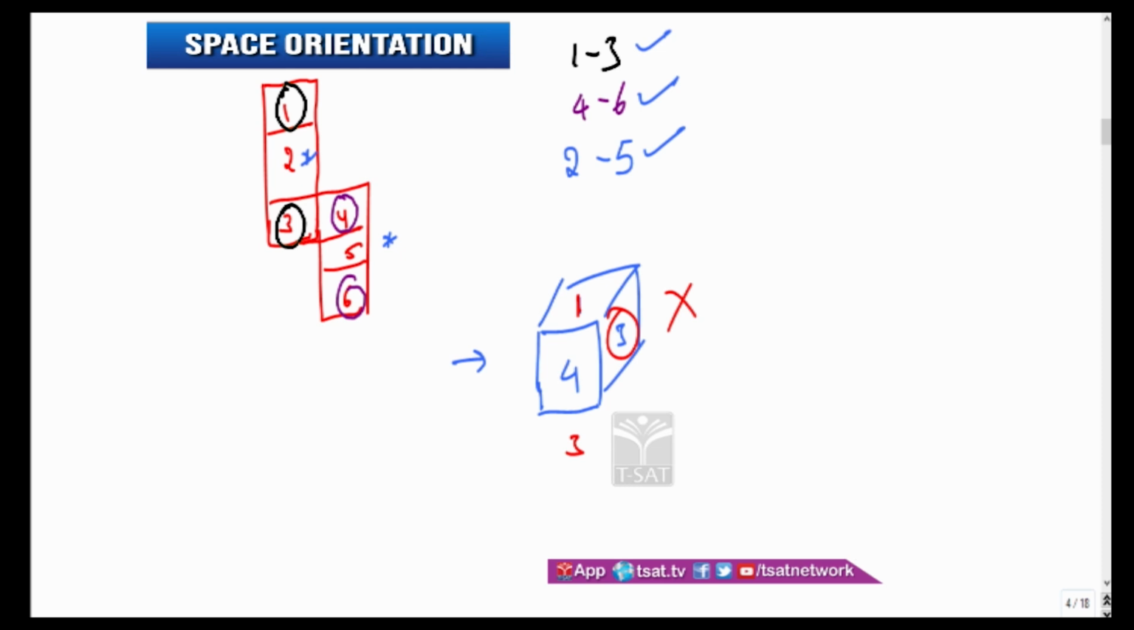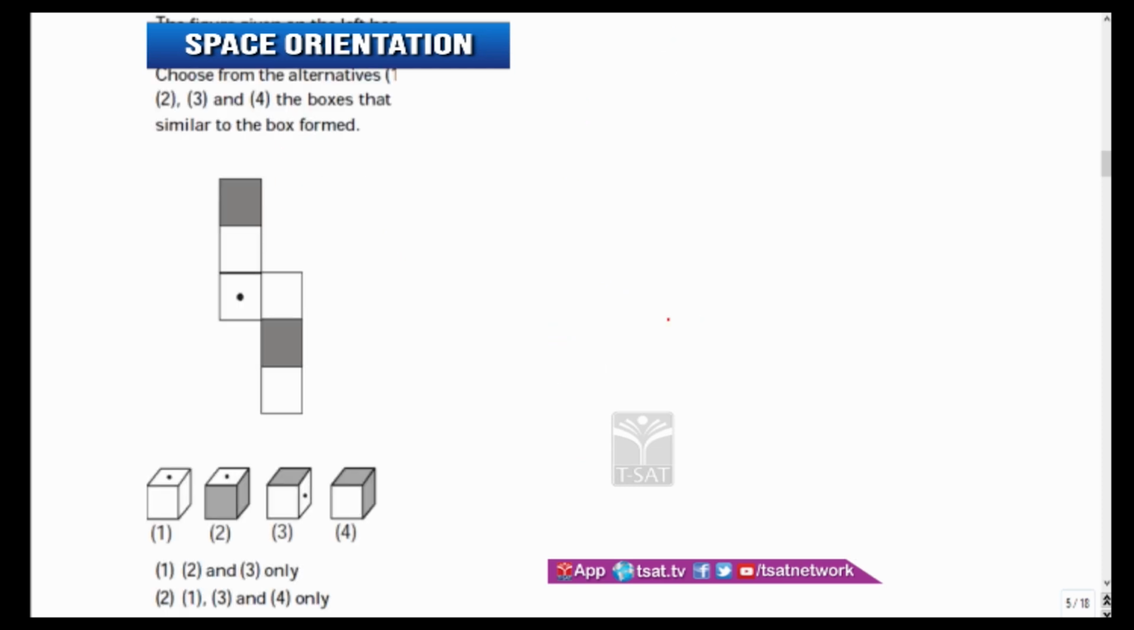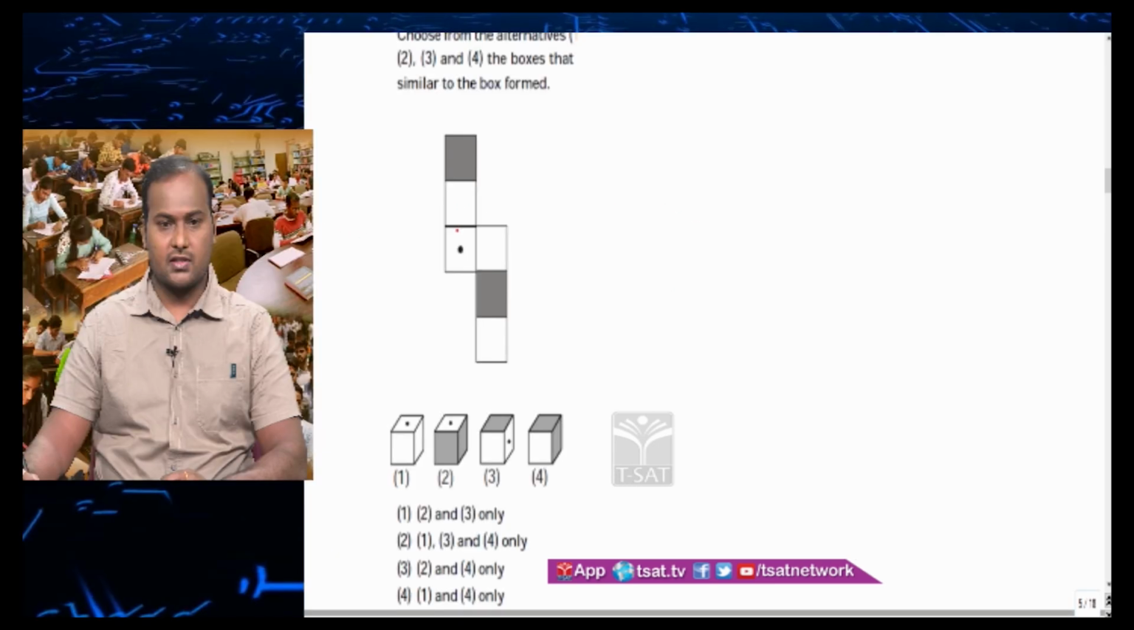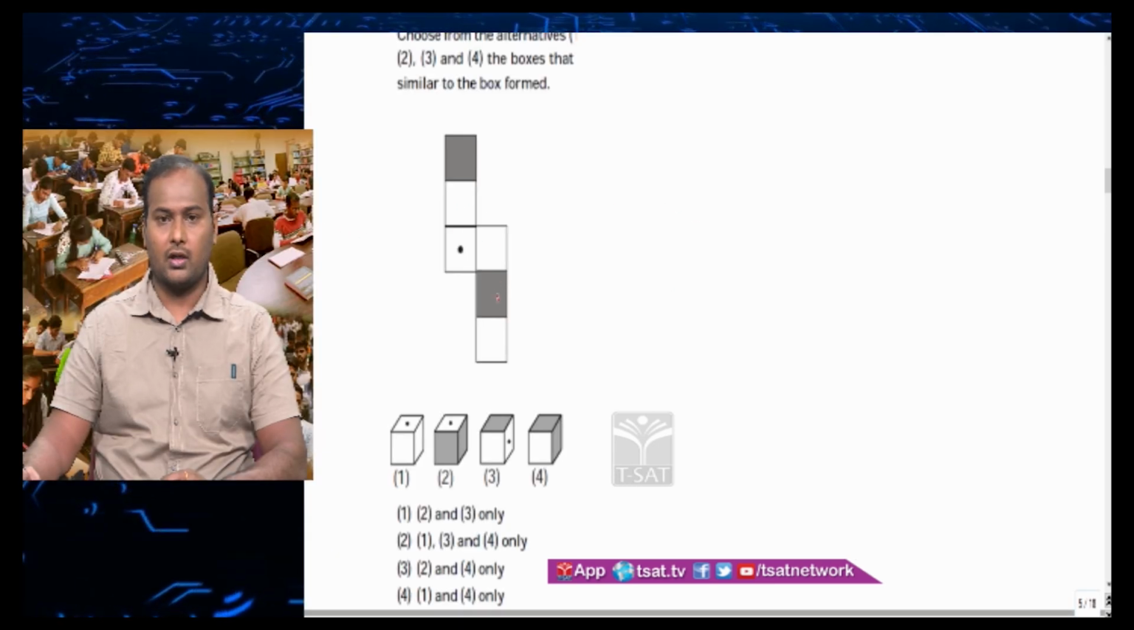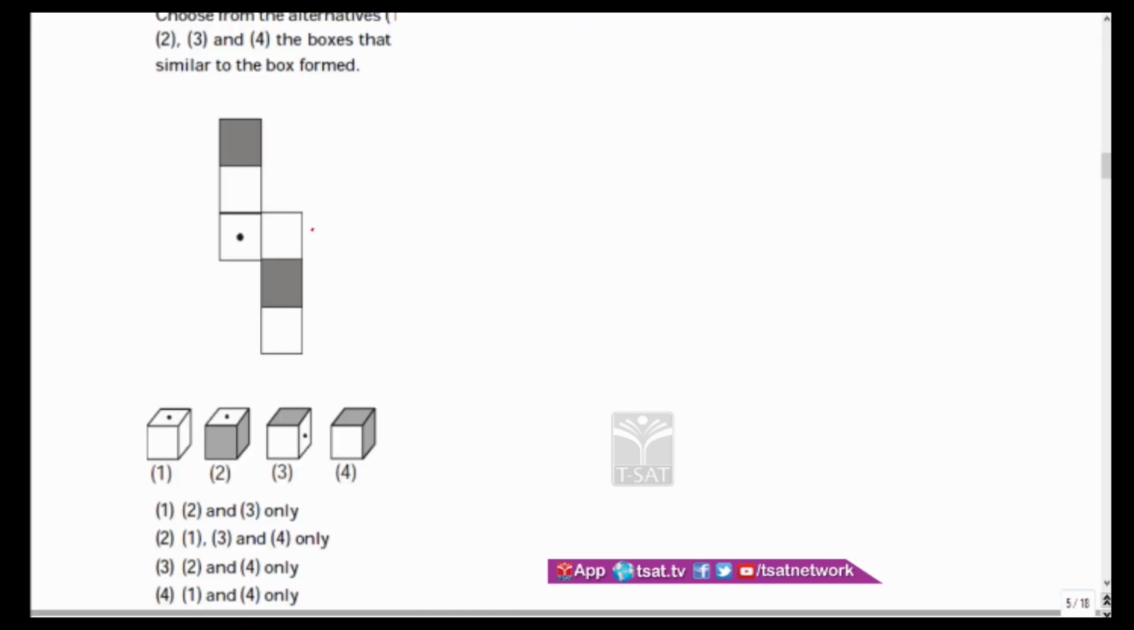Based on this, let's see a question. See in this particular question, a figure given on the left hand side is folded to form a cube. Choose the alternates between 1, 2, 3, 4, the box that is similar to the box formed. Simply it is asking that this is the open form. So now the student has to visualize in a 3-dimensional way, and you have to predict whether 1, 2, 3, 4, which option is correct.